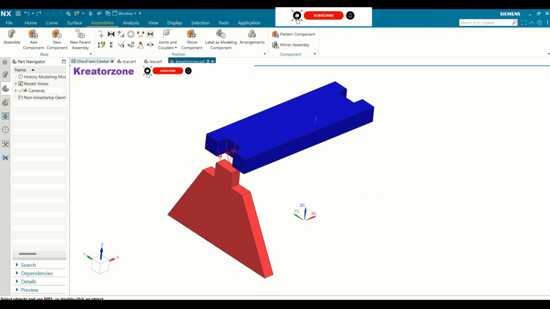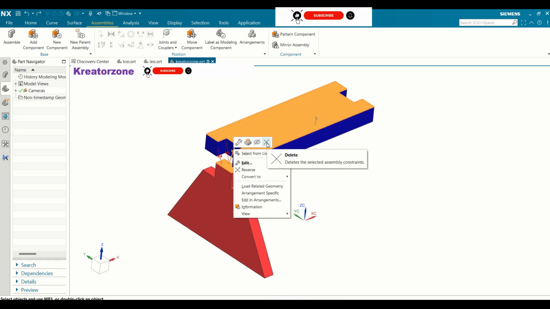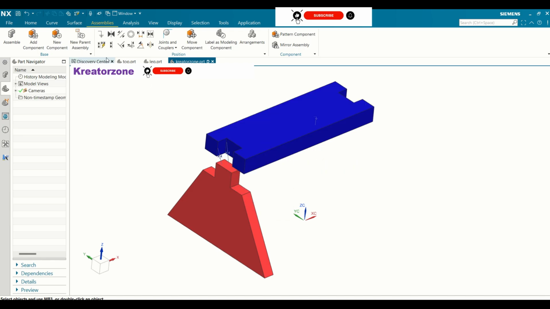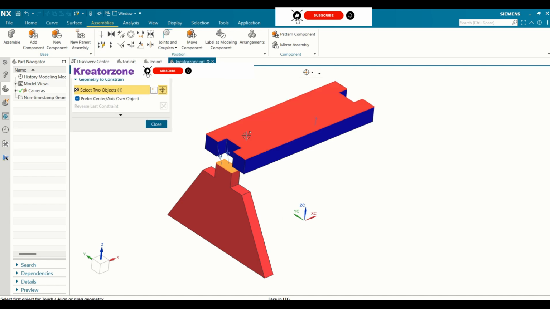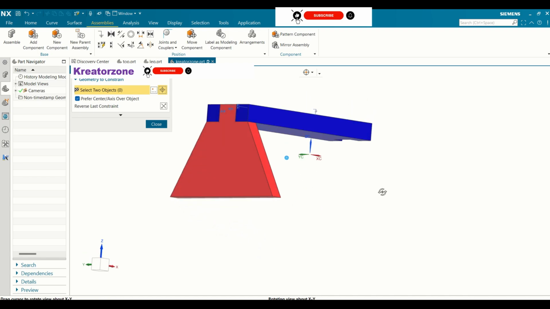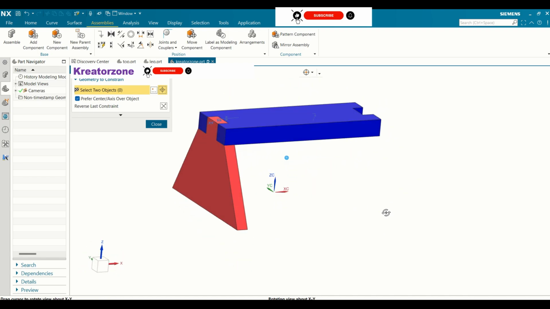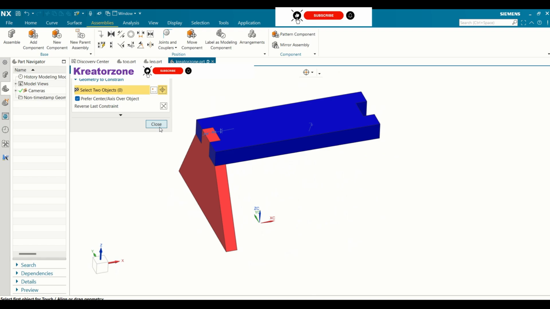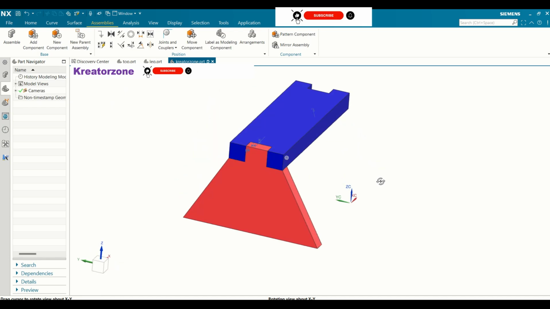Let us now understand the auto align constraint. Here I had added a touch constraint and as you can see, this is the touch constraint. I will delete this and show you how auto align constraint works. We are going to select auto align constraint. We are going to select the two objects that need to be aligned and as you can see, the component has aligned itself. Click close to exit.